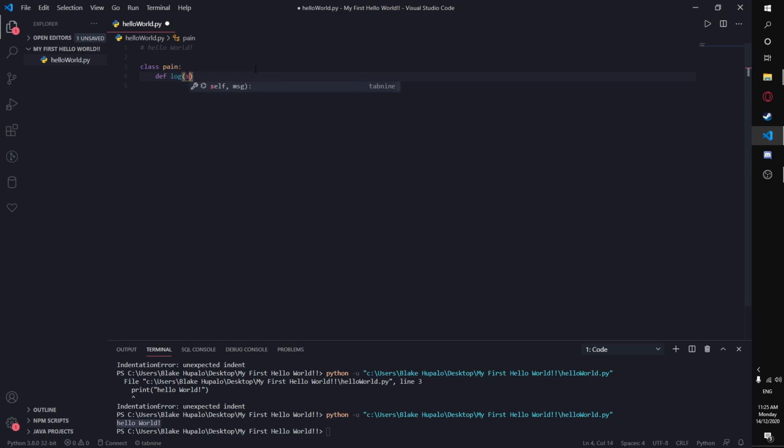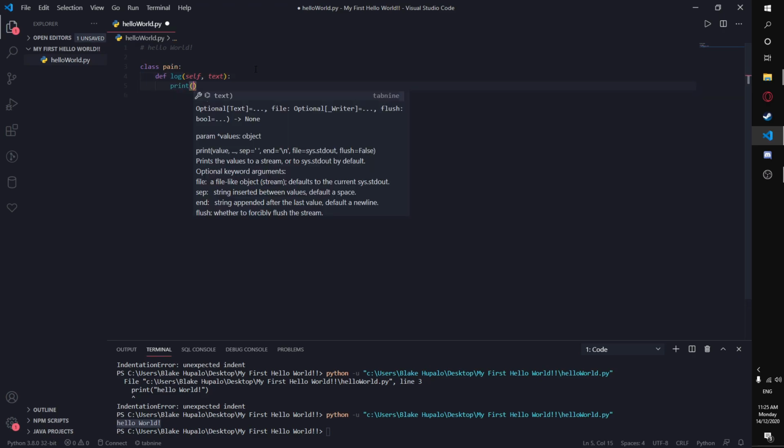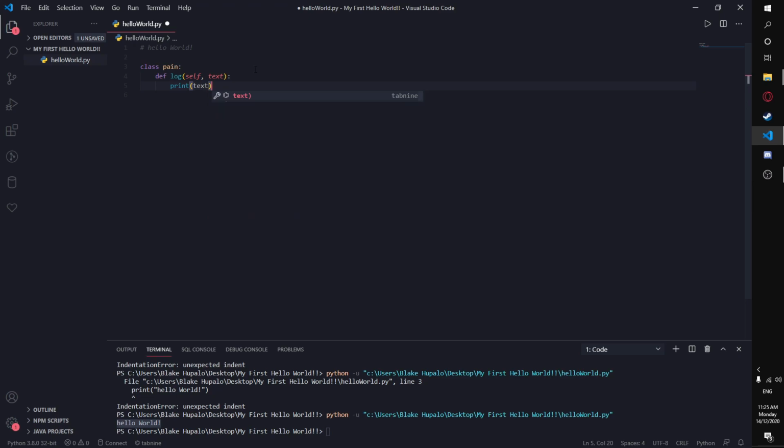Now, in this class function, we need the self attribute and the text attribute. And we're just going to print that text attribute just as we did before. Now, below this, we're going to want to create a new object using this class. I'm going to call it console. So console equals Pain. And now, once we've done that, we can simply console.log hello world.